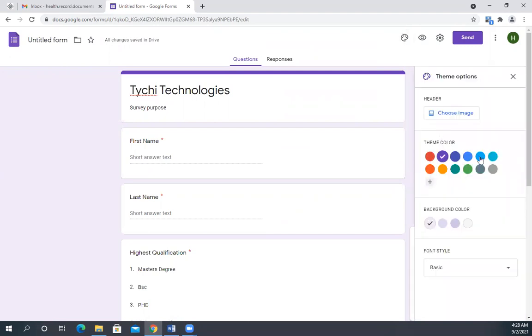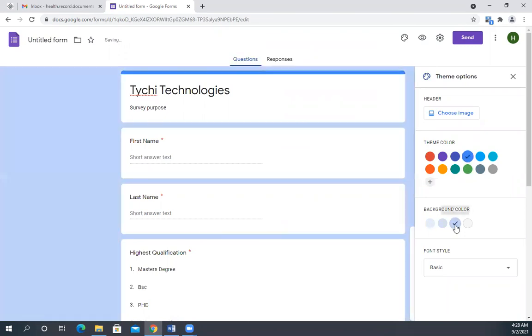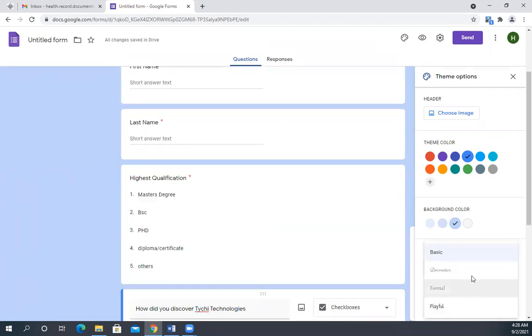We can have the color. Let me choose any color randomly. Then you can go to the background. The background color, we can have such a background. I can as well change the font style, but in this case, I can use the formal. Let me choose the formal, but you can use the basic or any other font style that you want.